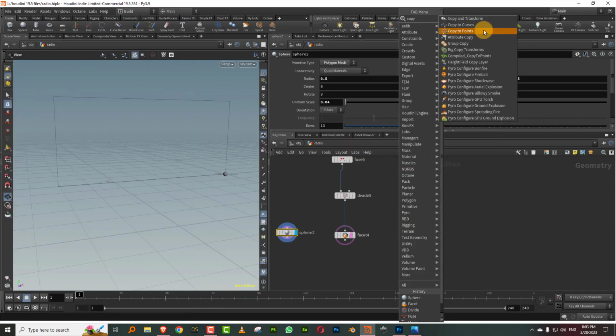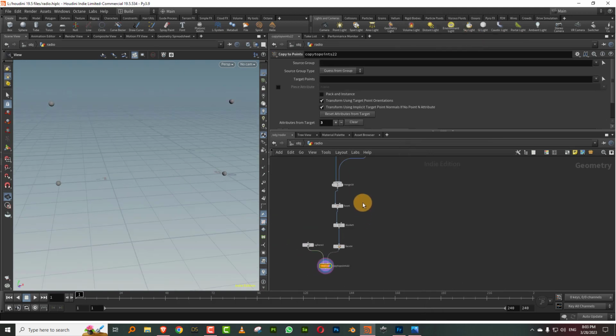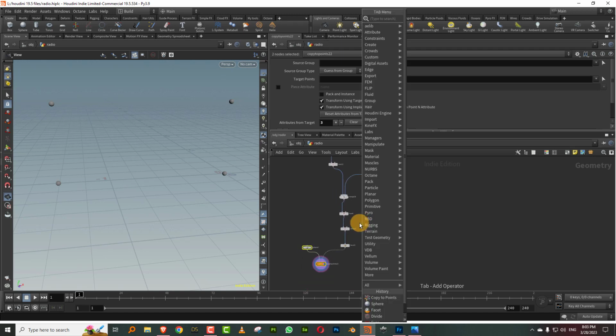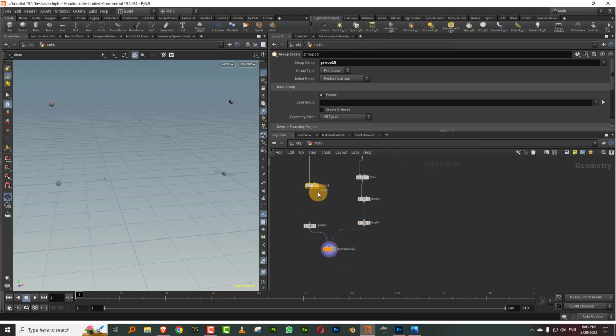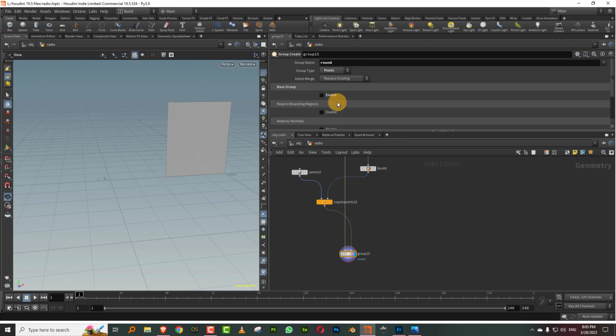Okay, so just do copy to points and copy this on all 4 corners. And now what I can do is I can take this back here, like these 2 skins, and I can type in group and one for this skin. Okay, like we'll bring it here, and this will be points. I'll call it round, and we want to select bounding regions and bounding object.